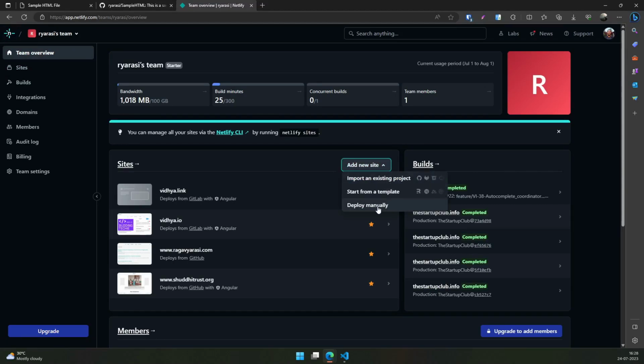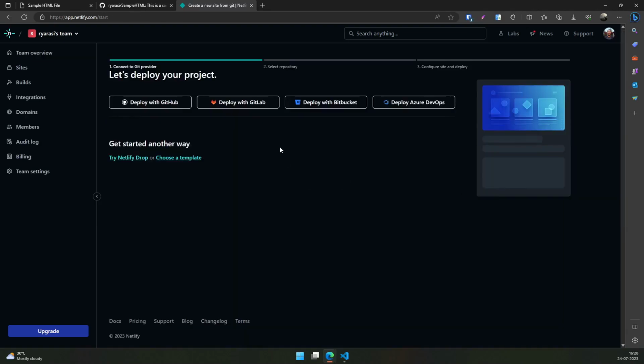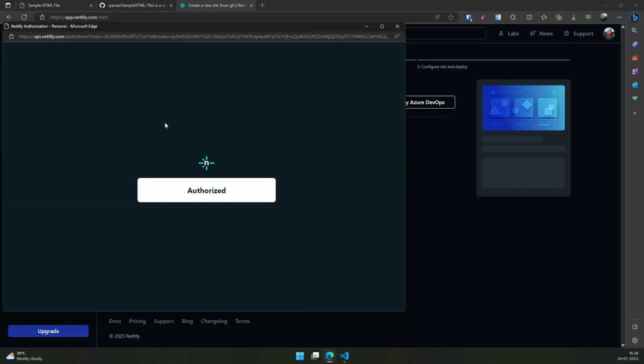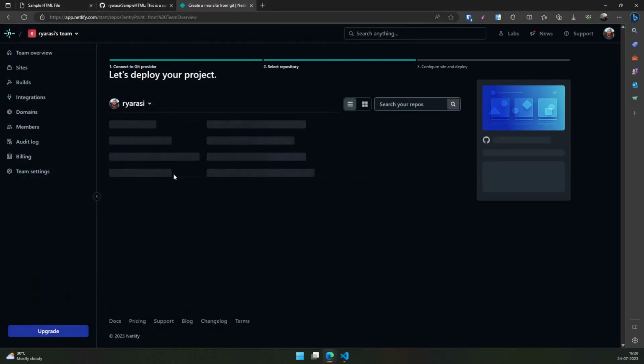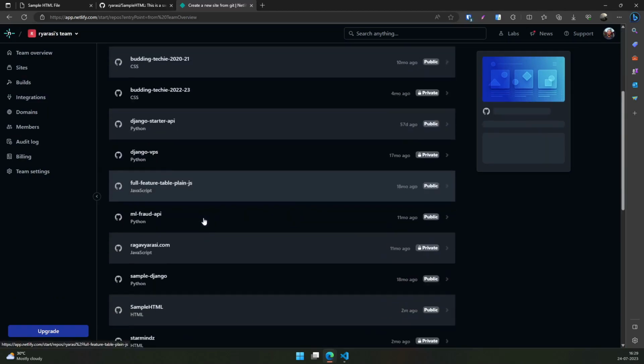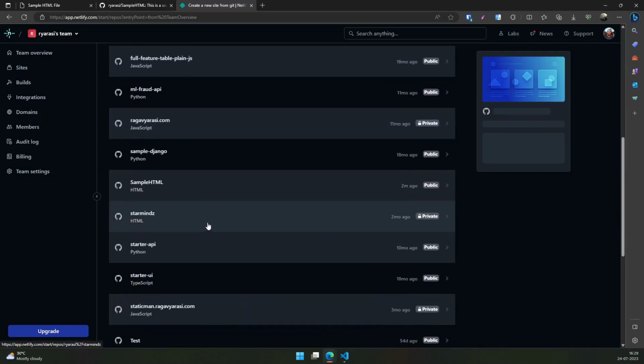You can also upload the files directly to Netlify using this, but you can only do this on a computer. On a smartphone, you won't be able to upload files, which is why I'm teaching you how to do it using import an existing project. So you click on this and then click on deploy with GitHub. If you're not logged into GitHub, it will ask you to log in. If you're already logged into GitHub, it will automatically take you inside.